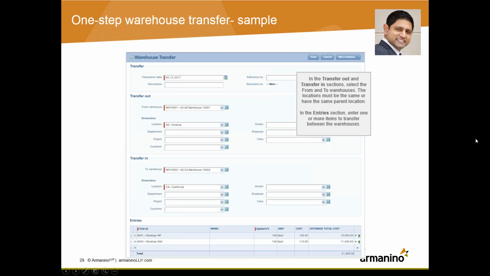This shows where the transfer is happening, both the transfer in and the transfer out. So what exactly are we transferring out, item-wise, location-wise, and maybe any other dimensions tagged to those items, transferring in to a warehouse with all the other dimensions as well.